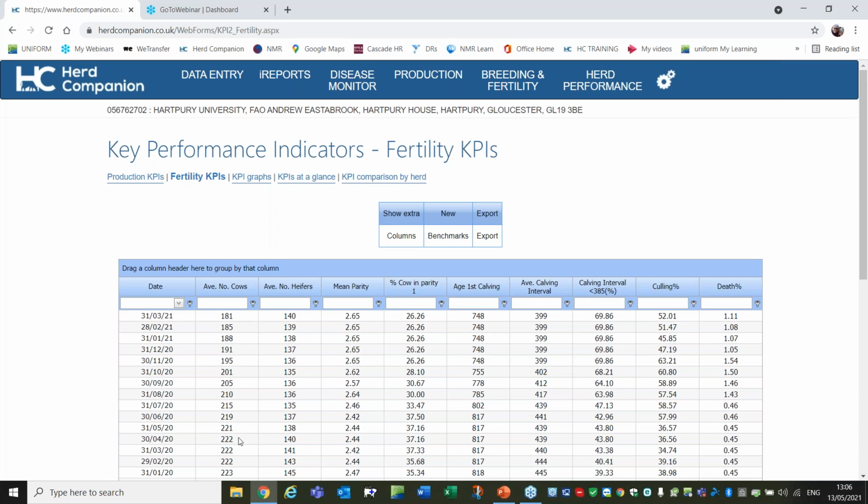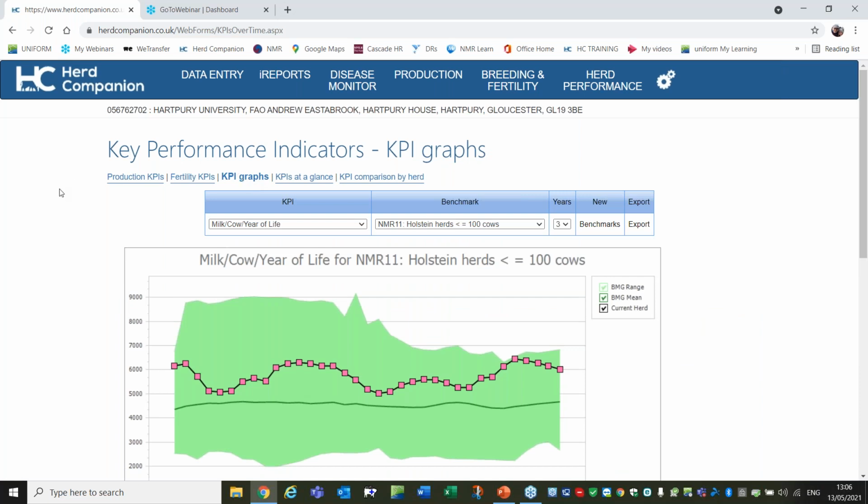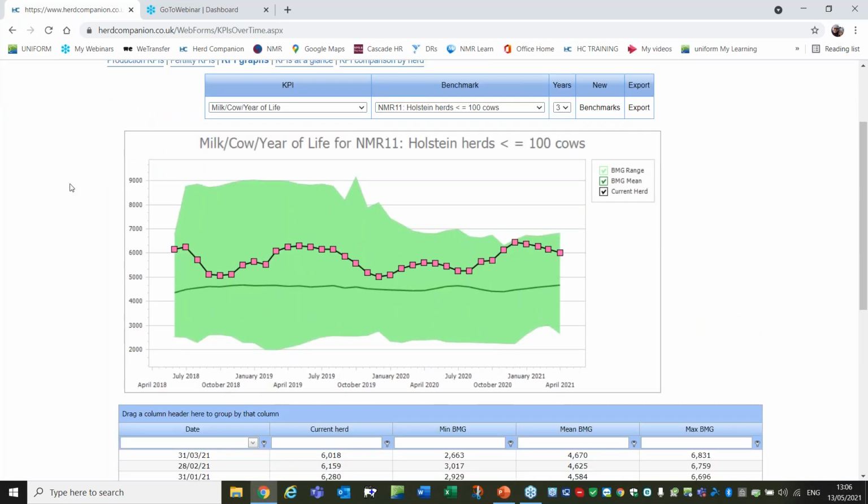Quite interesting, but looking at numbers, you don't always get the same effect as you would a graph. So that leads us nicely onto the KPI graphs here. So for all of those different parameters, we can then start to do some nice benchmarking. So this one just picks out one of the first ones at random, milk per cow per year of life. And then this is the benchmark group that I can compare my herd to.